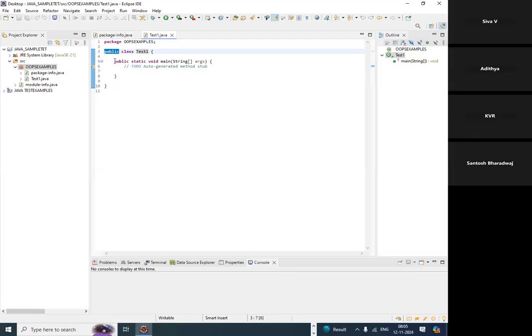Public is an access modifier. When you give public for any class, you can access this class from any other project within this Eclipse, and from many other packages also. That's why we are giving public. The class name is test1. While creating the class I gave test1 as the class name, so it is taking the class name as test1. This is very important, everyone.